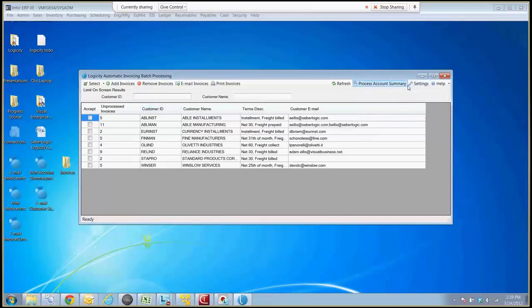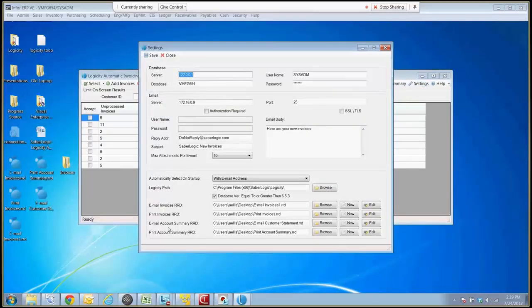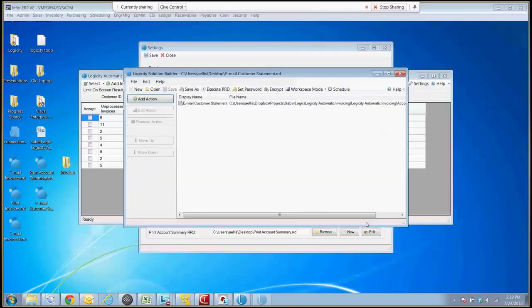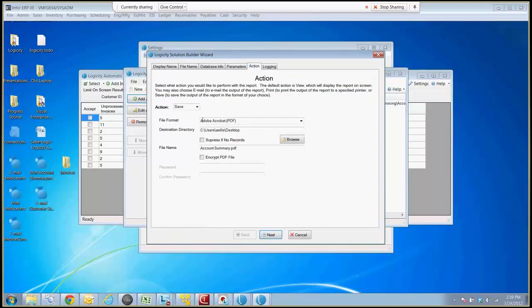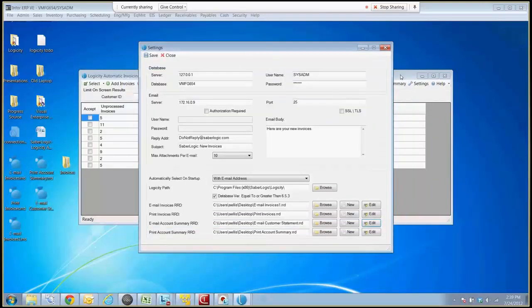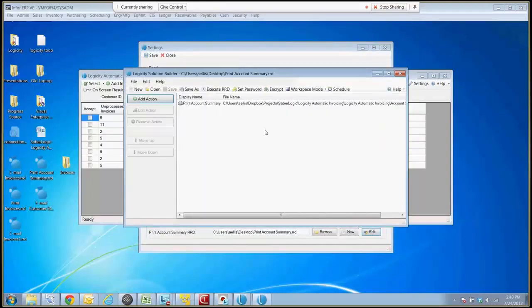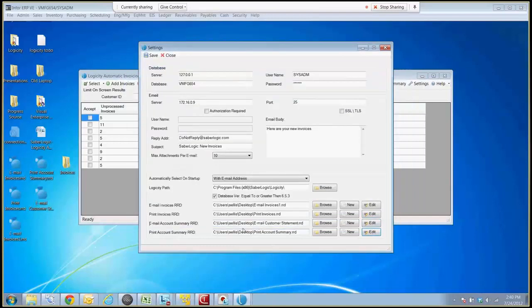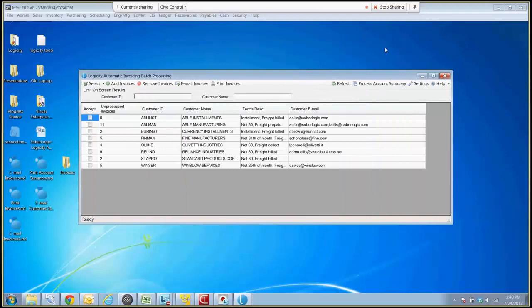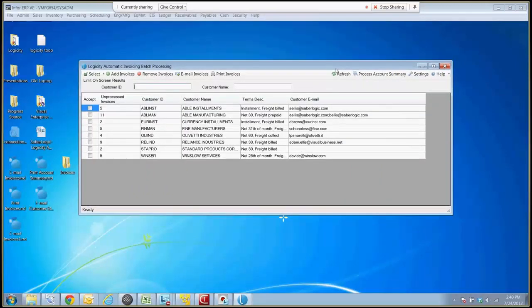All right, then the other ones we had is for the email account summary. This is the exact same idea as before. It's a save action as opposed to an email action just because we need to aggregate them into a single folder. And then for the account summary print, I just have a single printing on that. But again, you can have as many actions on any of these as you like, and it would just continue to process all of them. All right, so that's Logicity Automatic Invoicing.